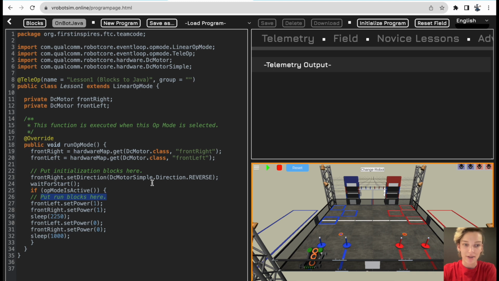So to run your robot, you have to hit initialize program, and that sets everything up on the field, and then start program. And as you can see, our robot moves. Pretty exciting. To do that again, you want to hit reset field, initialize program, start program. You can also stop the program midway if you really want, but then you just reset field and you can run it as many times as you want.